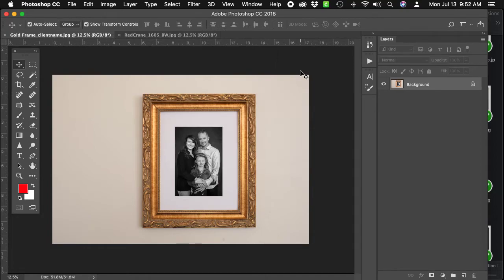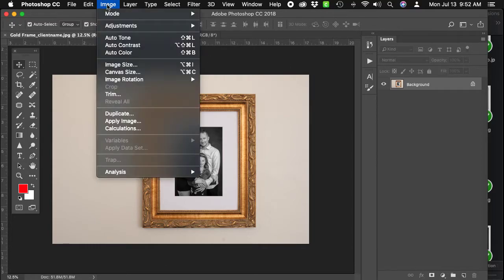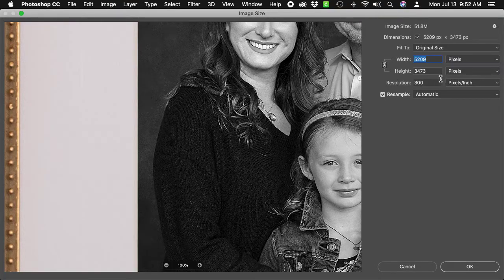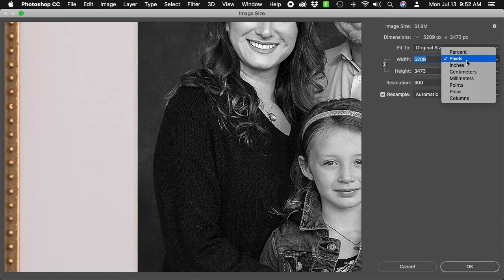Now, once you've saved your JPEG version, and maybe you want to take this the way it is and put it online, as it is right now, the image size is way too big. By pixels, it's over 5,000 by 3,000 pixels. And in inches, just to give you an idea, it's 17 by 11 at 300 dpi. Way too big to put on Facebook.